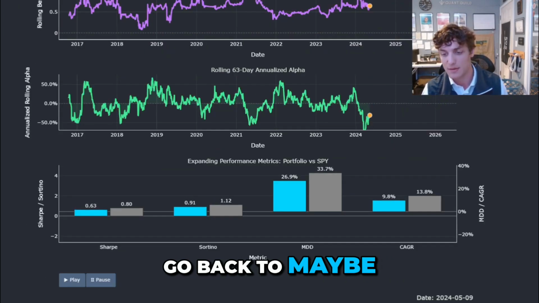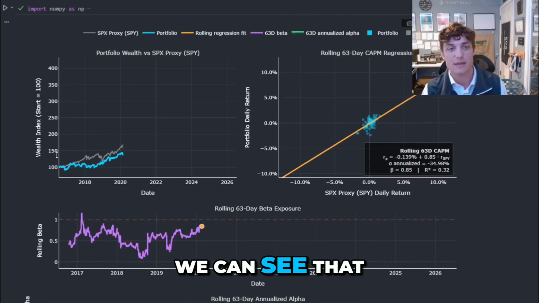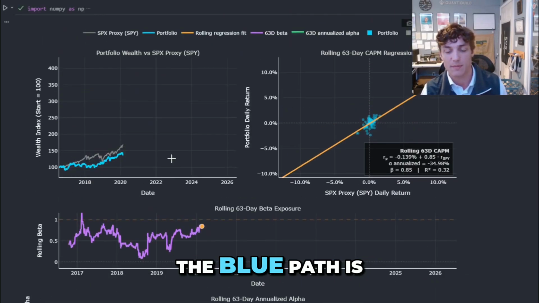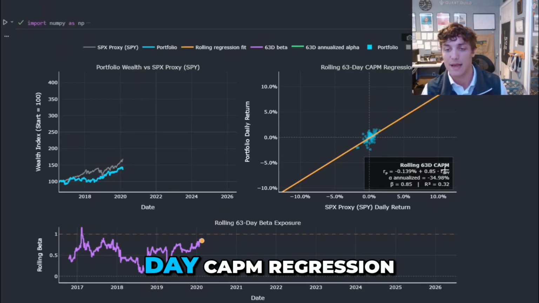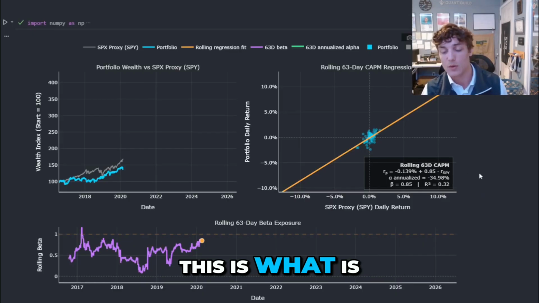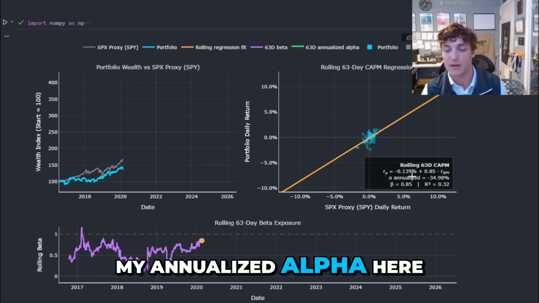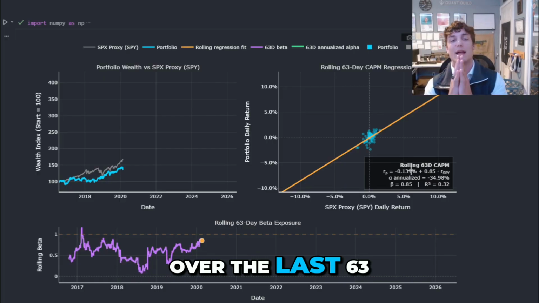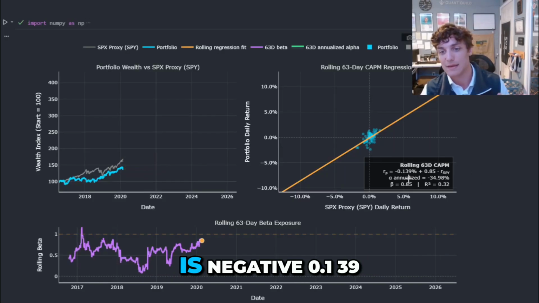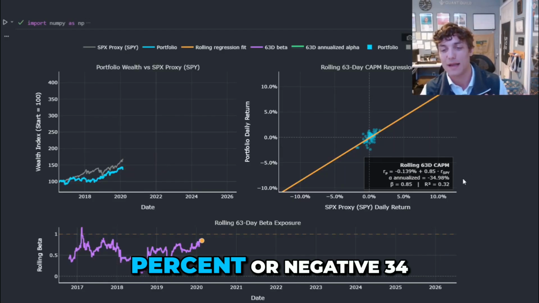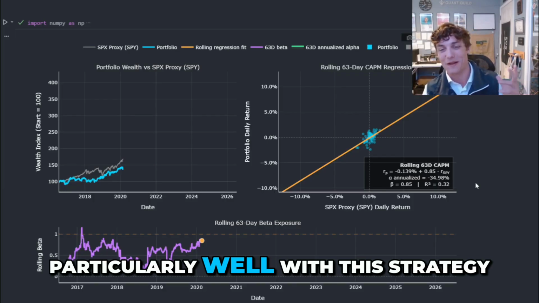So I'm going to go back to maybe 2020. If we go back to 2020, we can see that the gray path here is the market path, the blue path is the portfolio path. This is going to be my rolling 63-day CAPM regression. This is what is generating my alpha and my beta. So you can see my annualized alpha here at this particular point in time. Over the last 63 days from this stopping point is negative 0.139%, or negative 34% annualized. So we're not doing particularly well with this strategy.